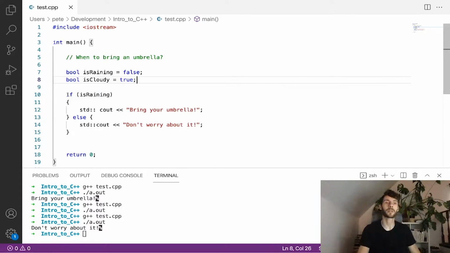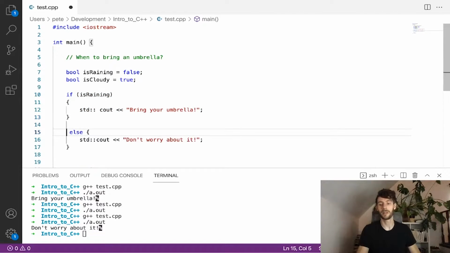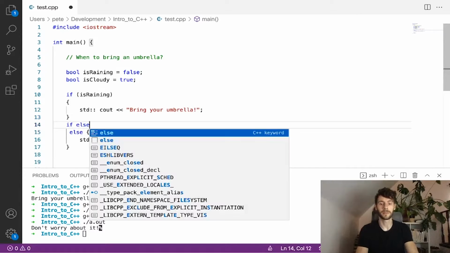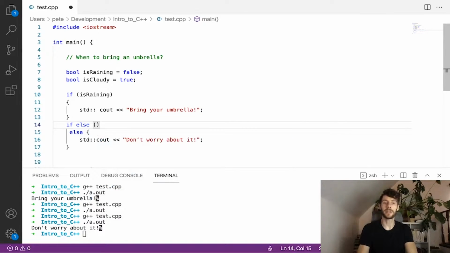Now, how do we represent that with this? Well, there's another construct we can use called an else-if. And so what an else-if is, it looks like this. Else-ifs have to come after an if statement in the same way that an else statement has to come after an if statement. You can't have an else statement on its own.